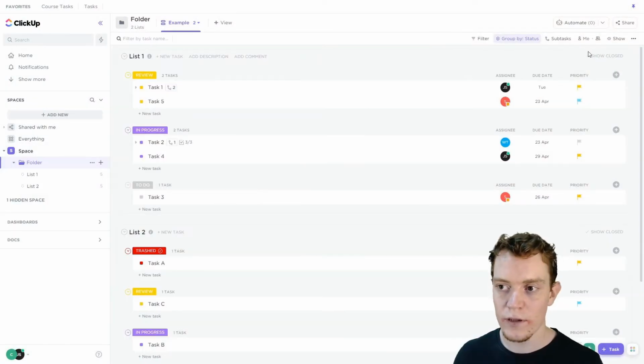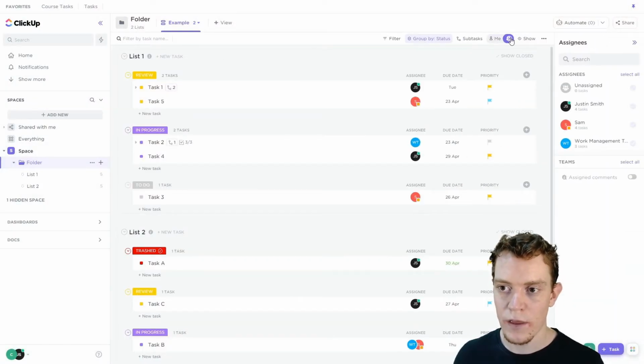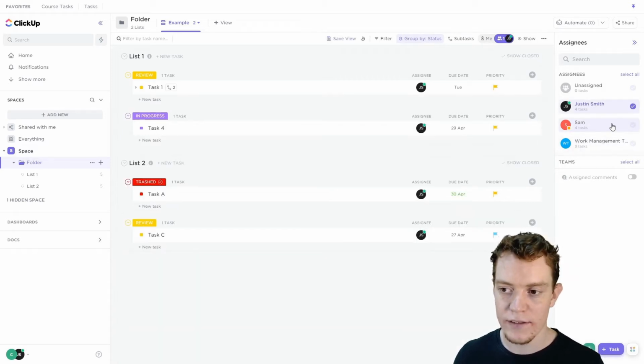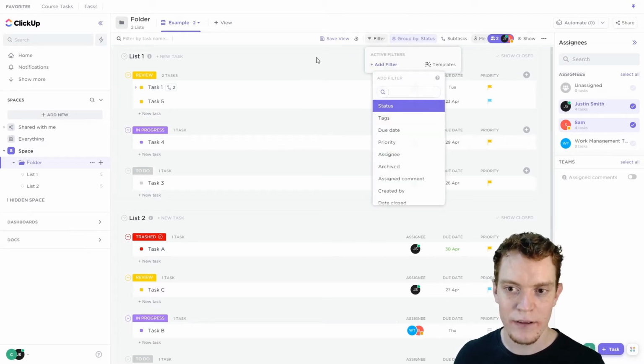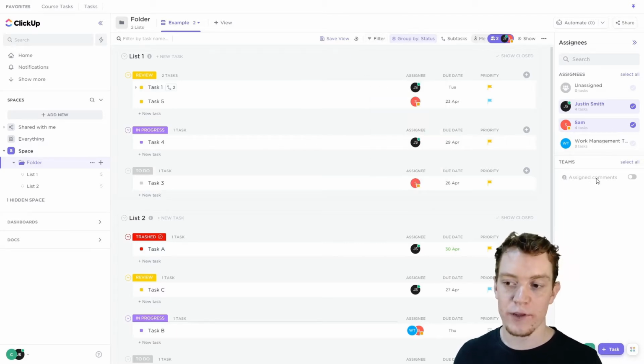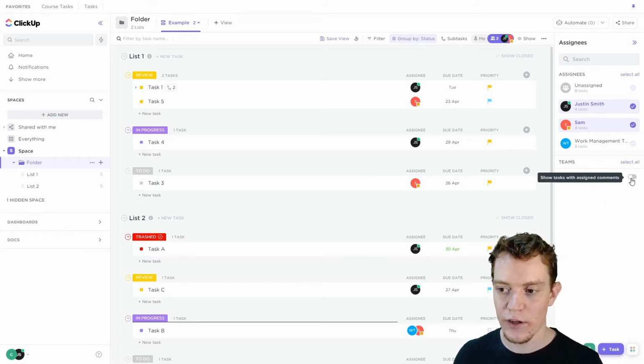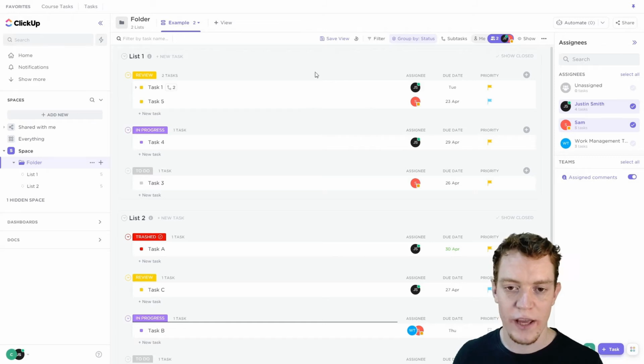The final way of filtering is with the people sidebar. So I can click on this everyone button here and then choose a person or multiple people, and it will show me only tasks assigned to them. This is much the same as doing an assignee filter. It's just a bit quicker, and also it allows you to filter for teams if you're using that feature. Lastly, we can turn on assigned comments down the bottom to show tasks with a comment assigned to one of these people.